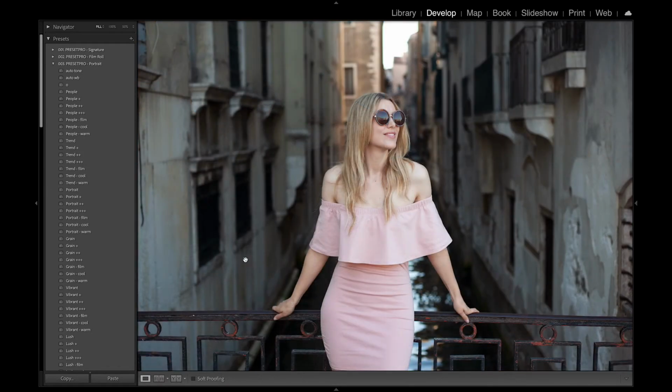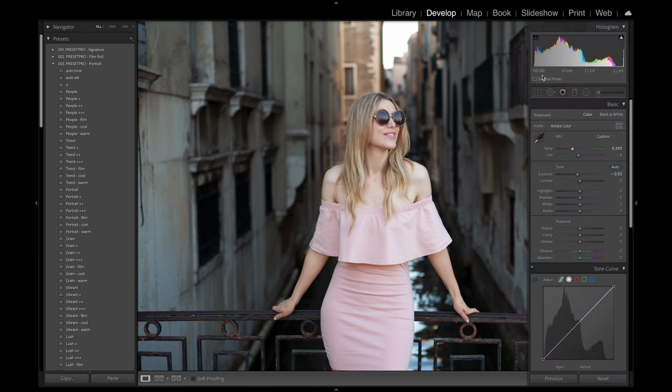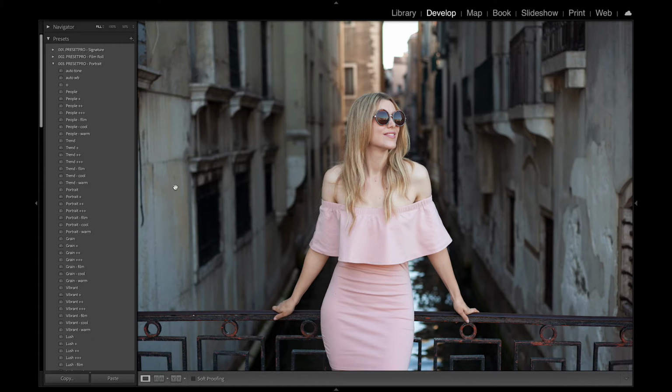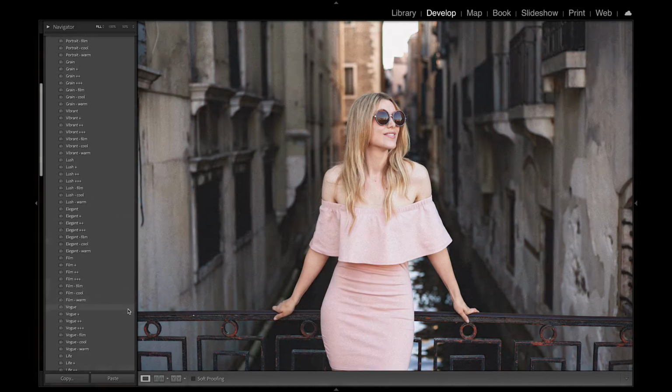Here we have our next raw portrait file. ISO 100, 50mm f2.8, taken in Venice. And let's try something from the bottom here. I'm going to go with one of these Vogue presets. And that one looks really nice like that.